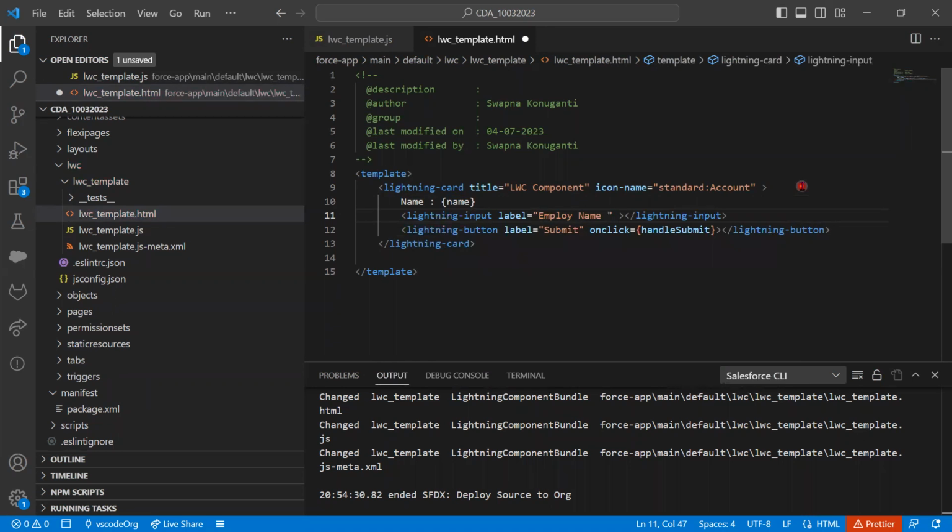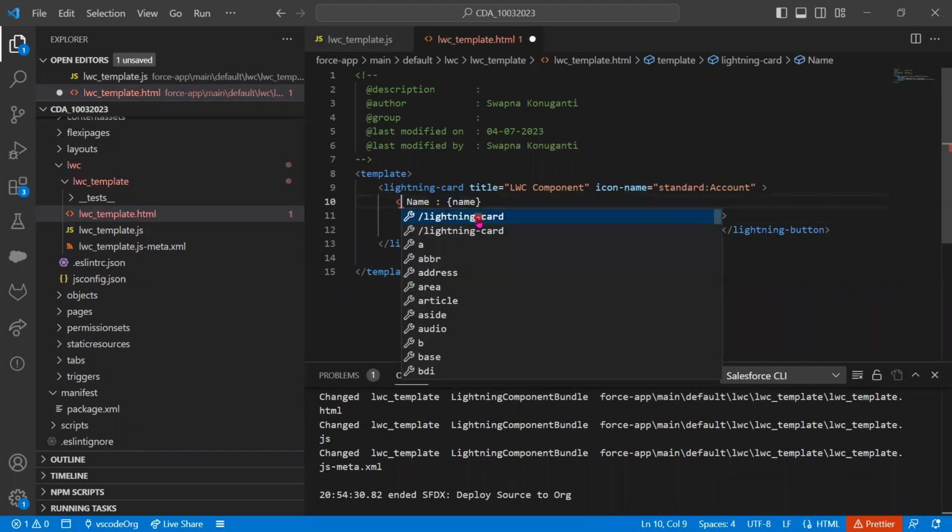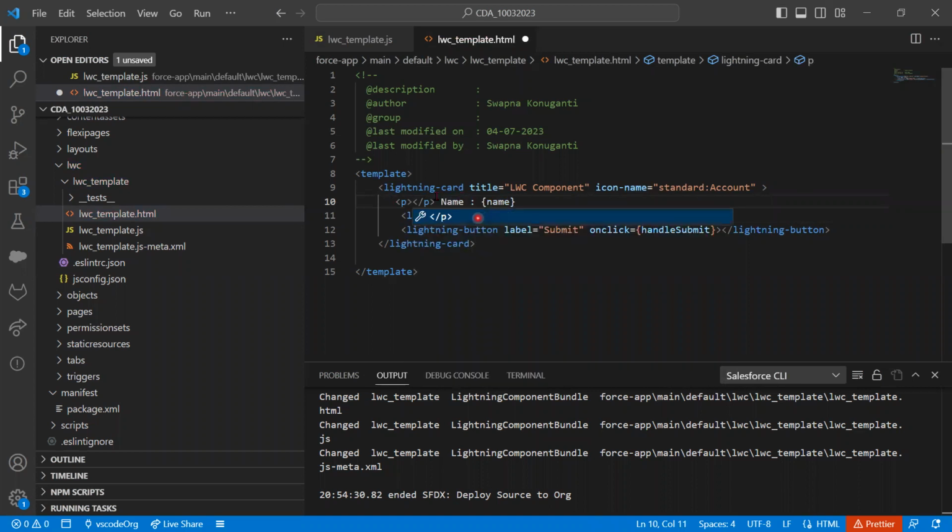Whenever the user is typing the name, I wanted to display it here automatically. For example, if I'm typing SWAPNA, then it should display SWAPNA. As I'm typing the letters, the letters should be displayed. If you want that scenario to happen, then what you can do is on change.